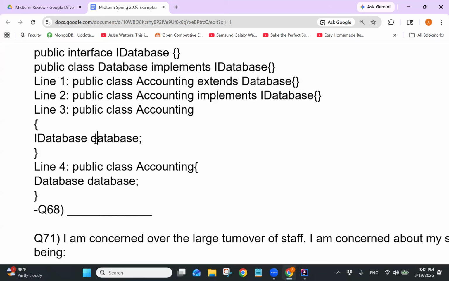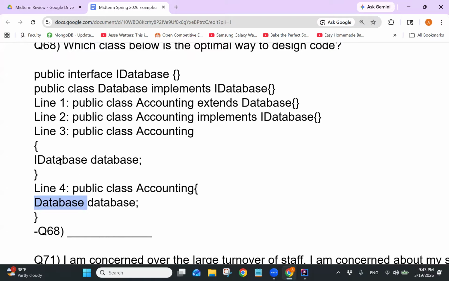This is what we were speaking about before. We said dependency inversion. Remember? We should have the most general type. Well, this is an example. We could either use Database, which is only one type, a concrete type, or we could use IDatabase, which is more general, because many objects could implement IDatabase. So we're always better off using IDatabase.